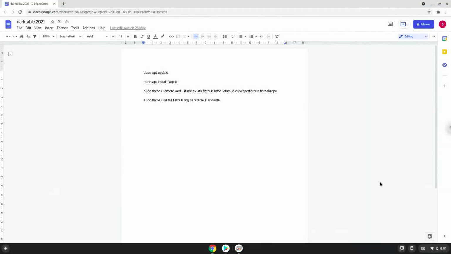Hello. Today we are looking at how to install Darktable on a Chromebook. Firstly, we will turn on Linux apps. To do this, we will go to our system settings and click on the advanced section on the left panel.